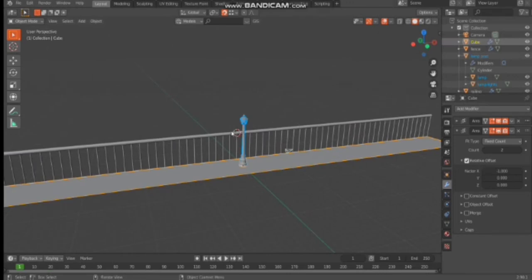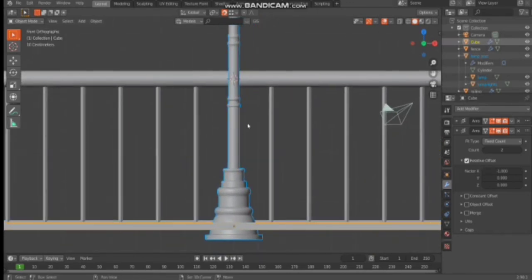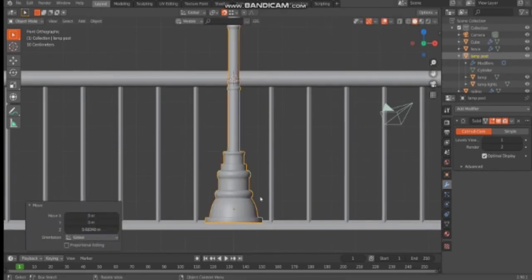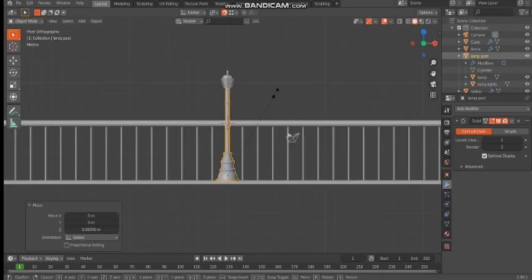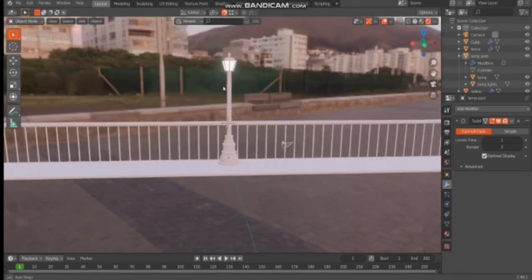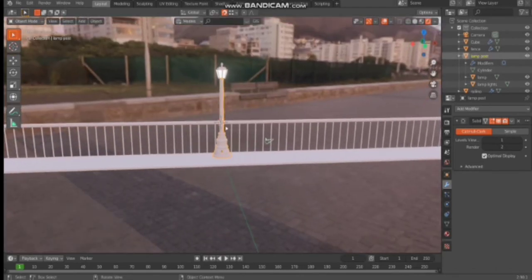Now unhide the lamp post, and here go to the front view and then press Z and then Z to bring it up and snap it to the top vertex. You can scale the lamppost if you want. I'm going to scale it so that it fits my scene. Now we'll go to rendered view, and from here we'll set the position of our camera.